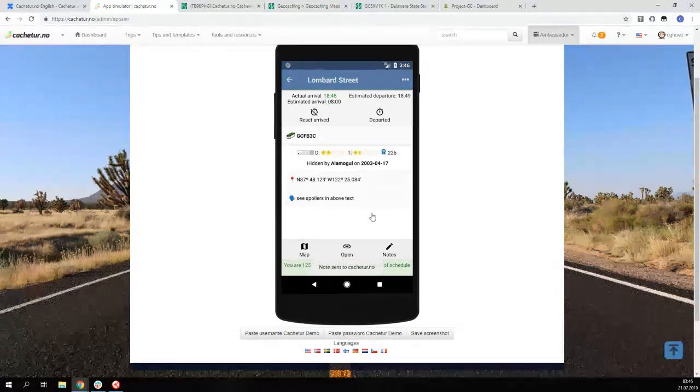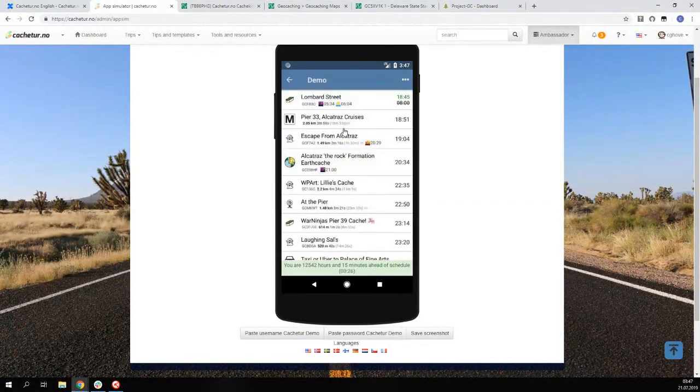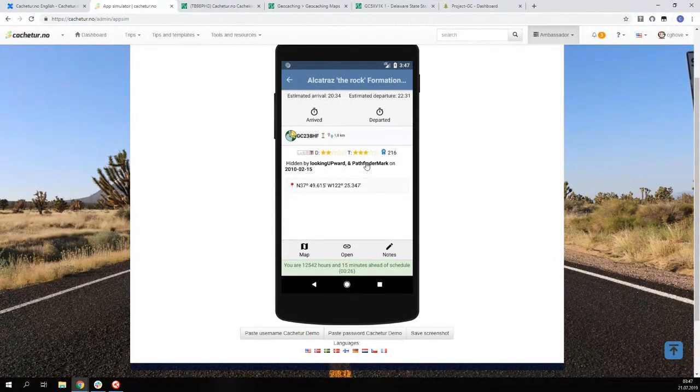I'll show you where these ones end up later. When you do it here, you won't log anything on geocaching.com. As I said, all the times will update when you hit arrived and even departed.